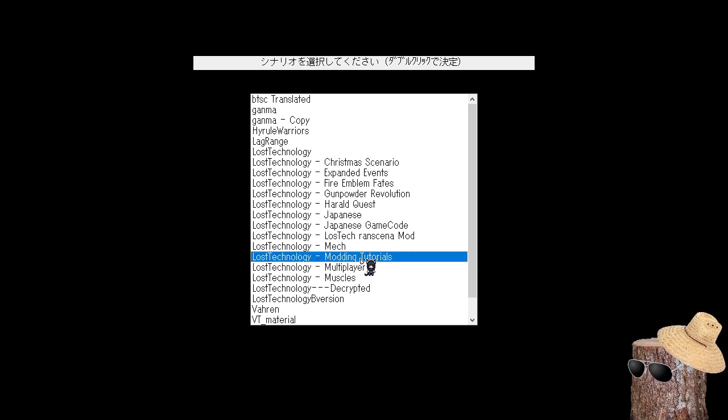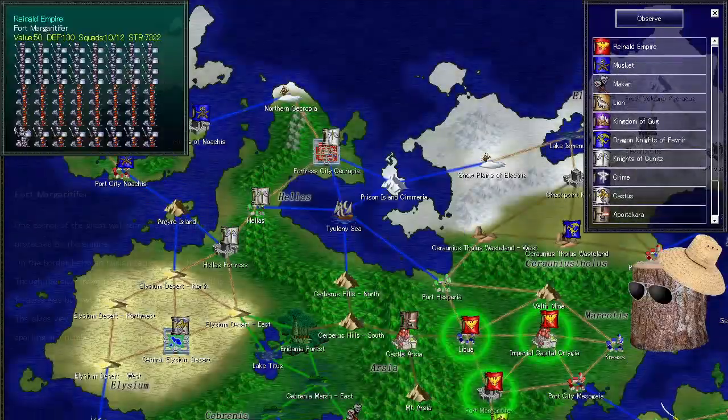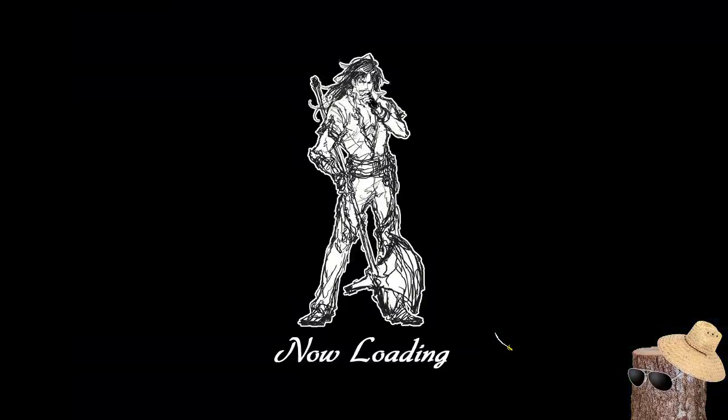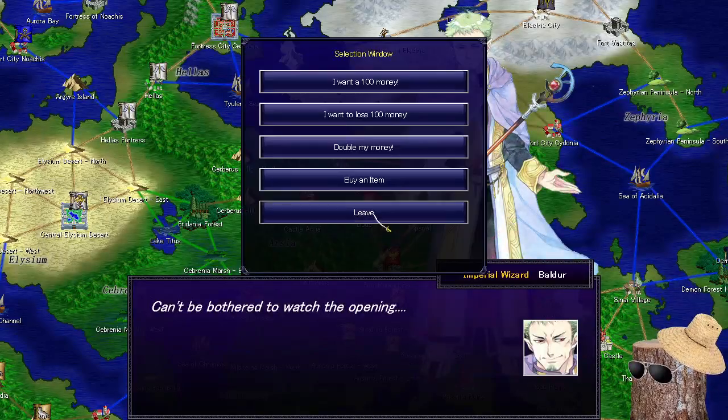So we're going to go into modding tutorials. That's where we've been doing our stuff. We're going to open it. We're going to go to normal game. We're going to Prolog birth. Then we're going to go find our Baldur. Baldur! So I put it in where you click cancel, and then you just leave.